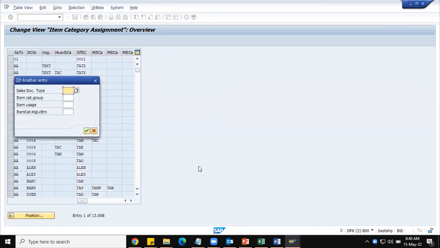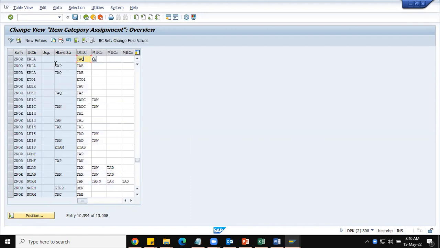Then I'll show you the item category determination in the VOV4 transaction. Here, my sales document type is ZNOR, and the item category group is ERLA. Yes, I have maintained these two combinations. See, the higher level item category is blank in the first one, where the default item category will be proposed by the system as TAQ. For the sub item, the higher level item category is TAQ, and then the default item category will be automatically proposed by the system as TAE, because we have maintained these entries. So here, this is the item category determination.